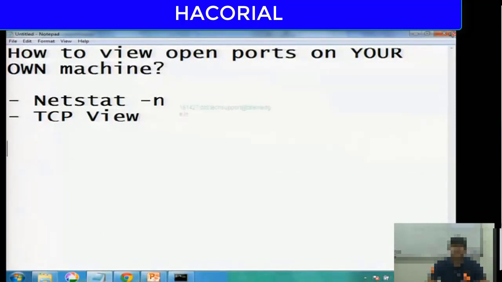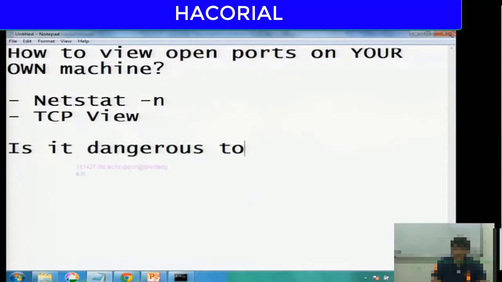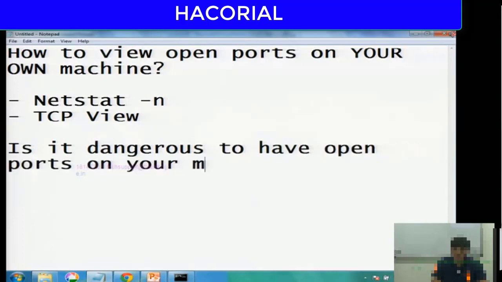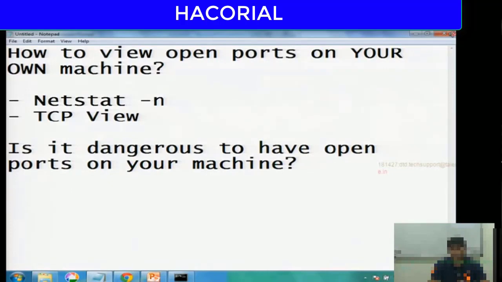Now, a lot of students get in touch with me after watching this demonstration, asking me: is it dangerous? Is it dangerous to have open ports on your machine? Using TCPView and netstat -n, we just found that there are maybe 20 or 30 ports open on my computer. So does that mean that my computer can be hacked? Does that mean that a criminal can hack into my computer? The answer is not really. Or rather, it depends.